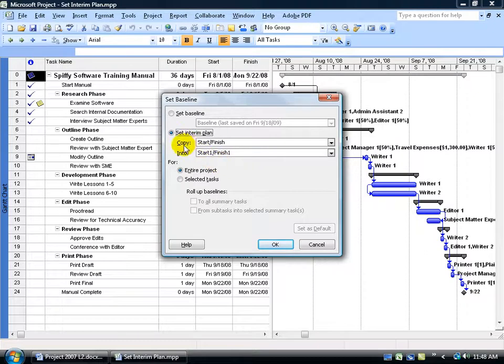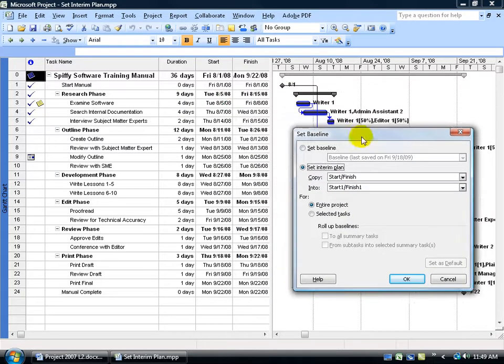Okay, our interim plan, what it wants to do is copy the start and finish dates, the actuals, back into our first interim plan. So in other words, at this point in time, we've entered in, or we've completed some of the tasks, right?